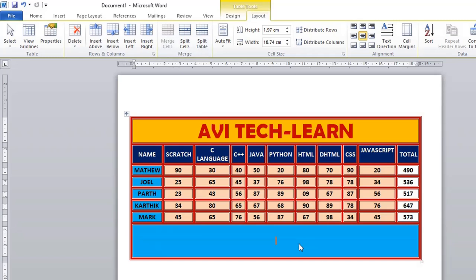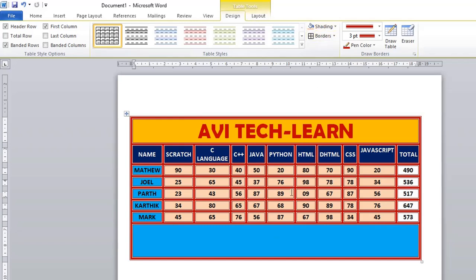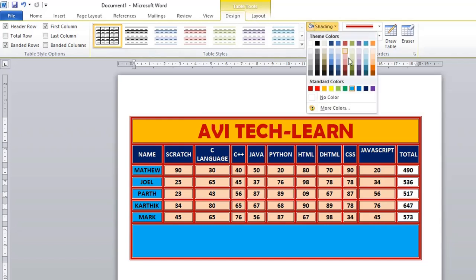Just click here. Go to the design. Just see my cursor is here. Wherever I merged, go to design. Click on the shading. Whichever color you want, you can apply. See, I have changed the color.